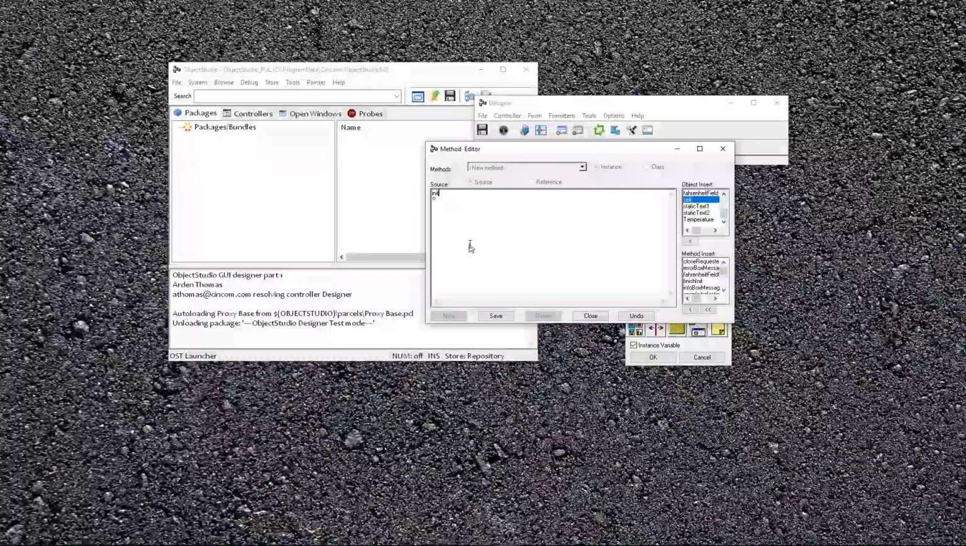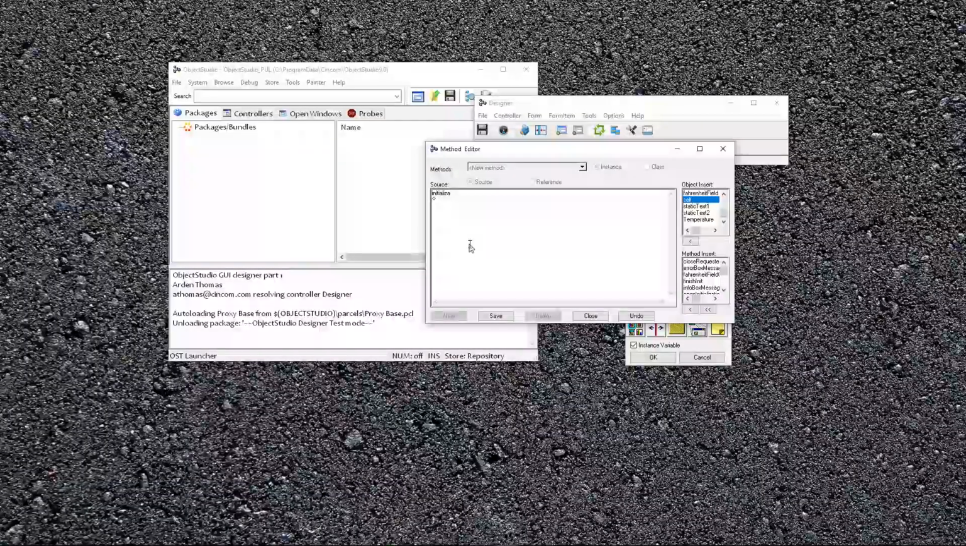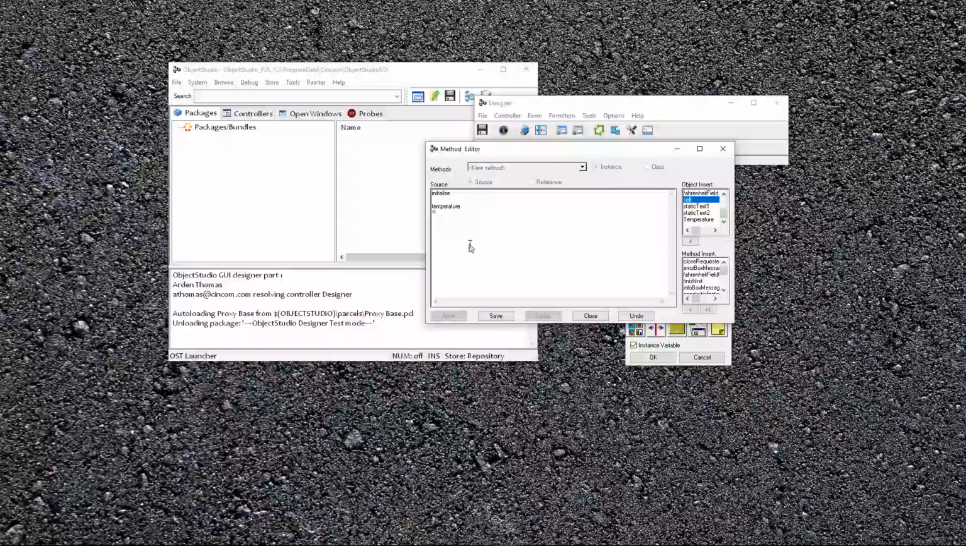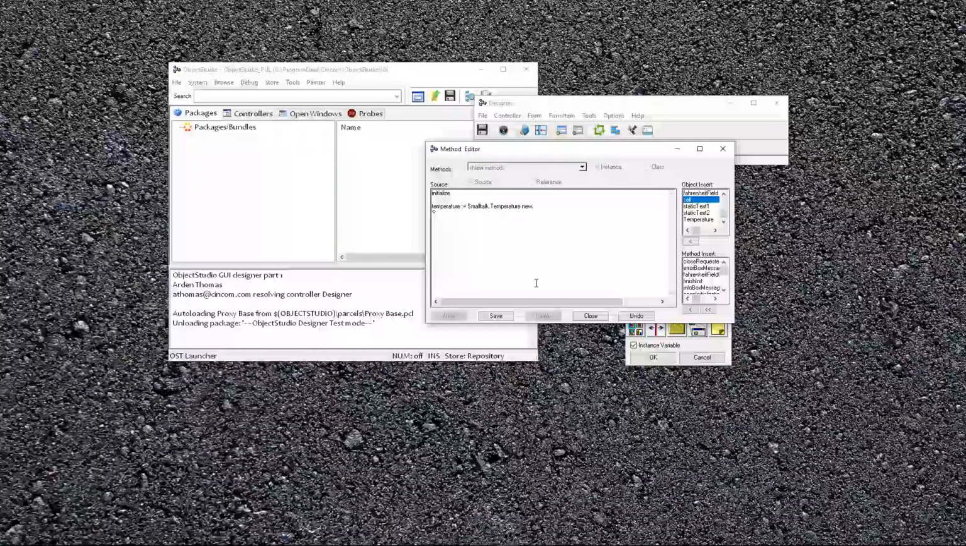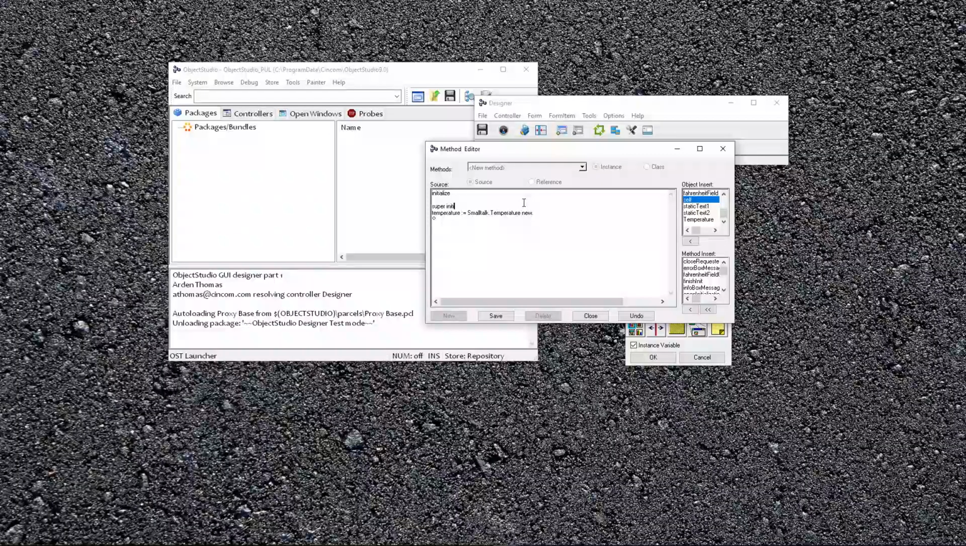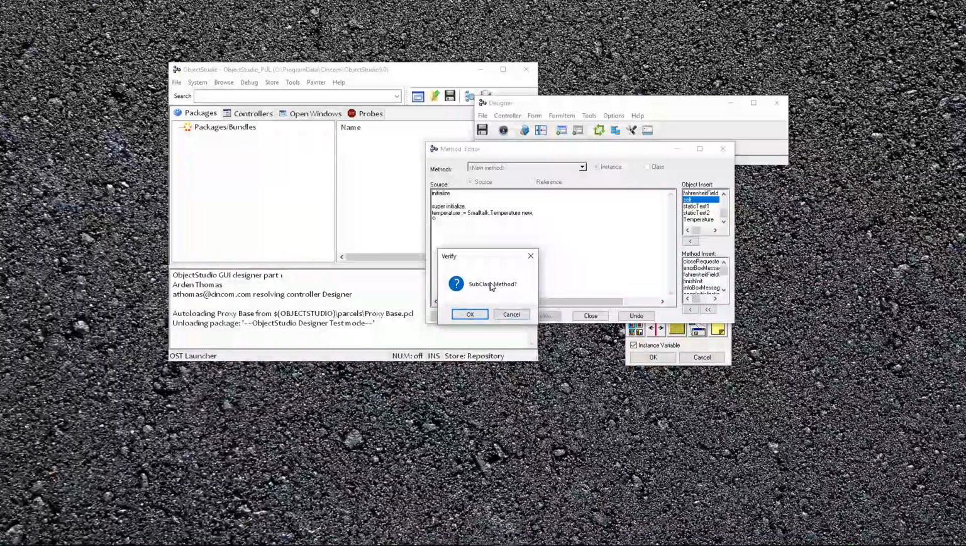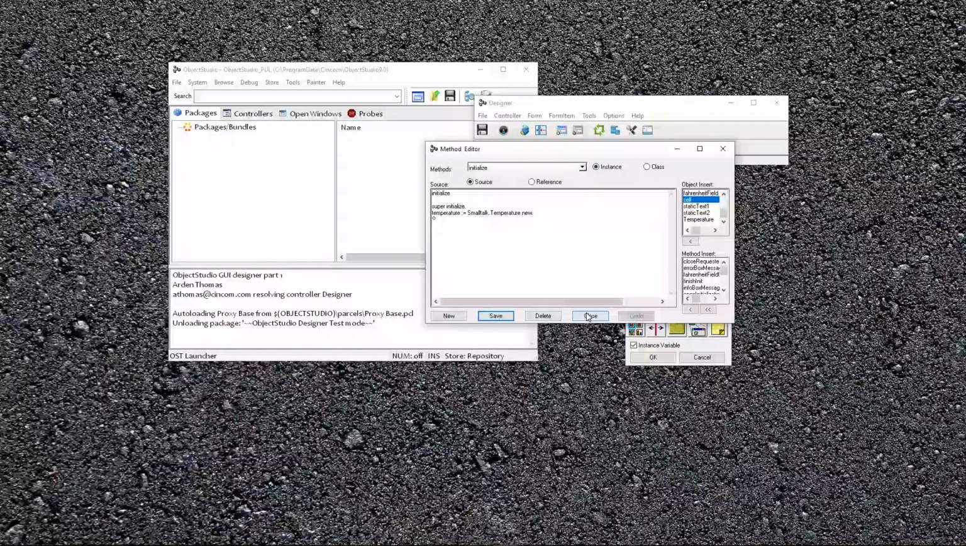I'm going to create an initialize method. And I'm going to say temperature gets, and that domain model I brought in is under the Smalltalk namespace, not under the ObjectStudio. So in order to specify it, I'm going to say Smalltalk.temperature new, period. I'm missing something here. First thing I always want to do in initialize is super initialize, period. Save. Do I want to subclass this? Yes, I do want to do that. And close.